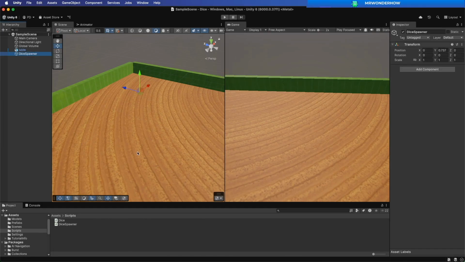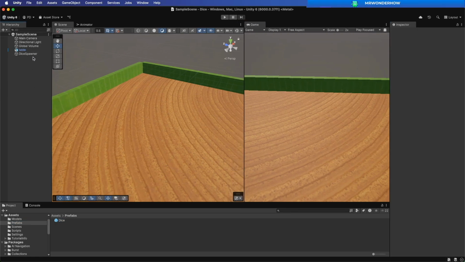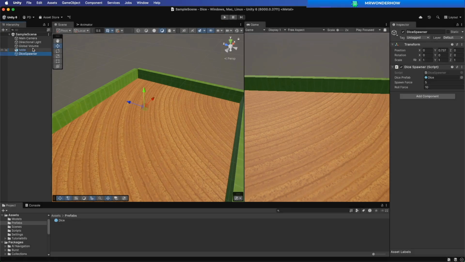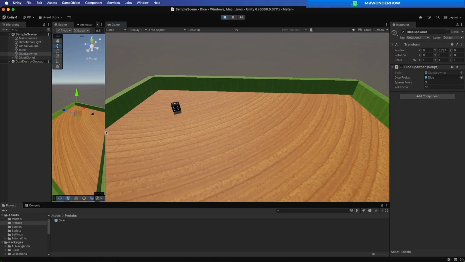Let's test it out. When we play the game, the dice spawns, rolls and bounces when it reaches the table. Nice.